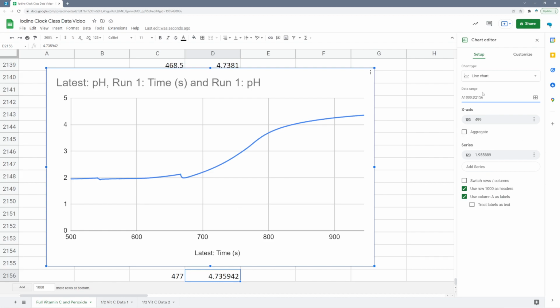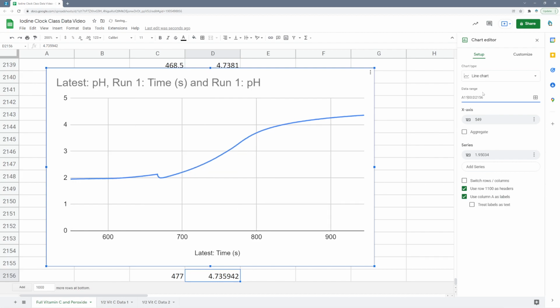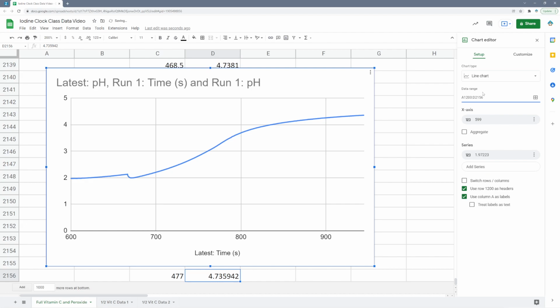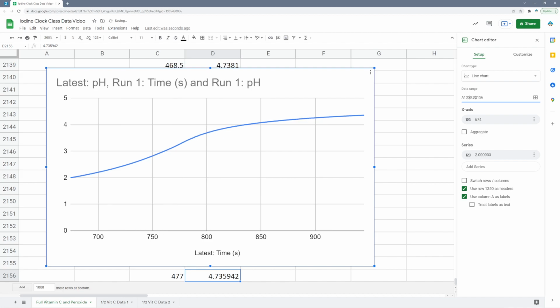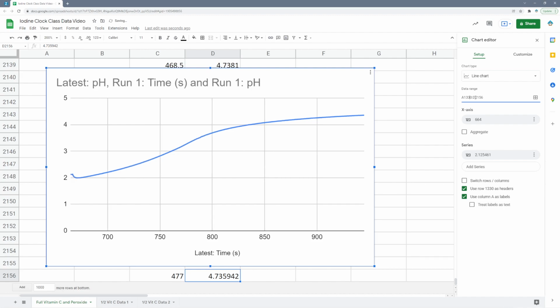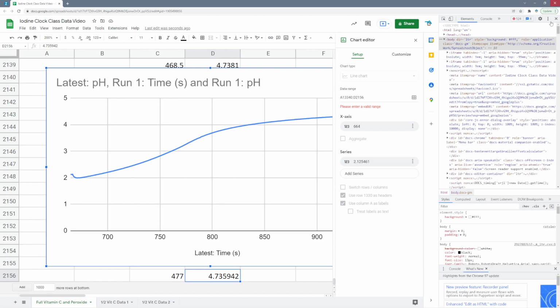I'm going to selectively chop off more and more of the data range by changing the numbers over here. So I'm at A1200, A1300, maybe A1350, that was a little too much, A1340, A1330. Okay, so I know A1330 has that dash. Oops.